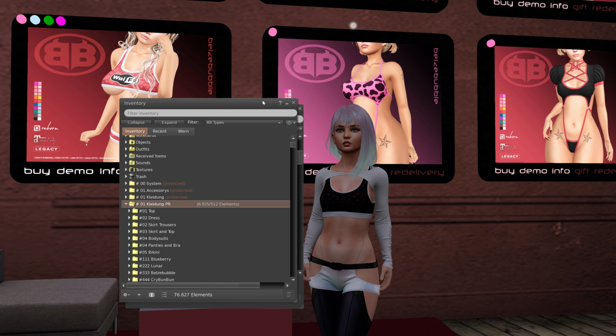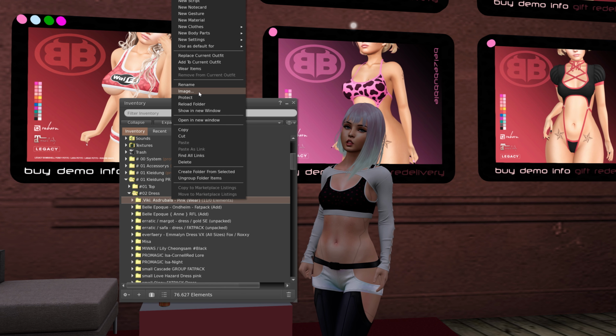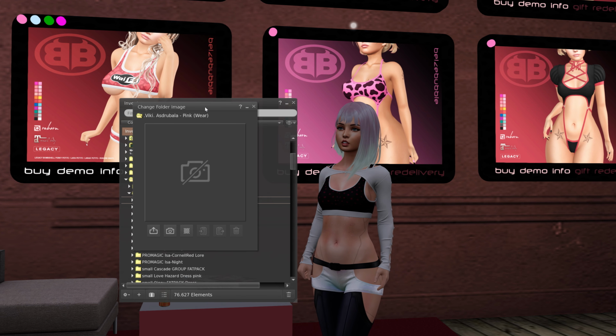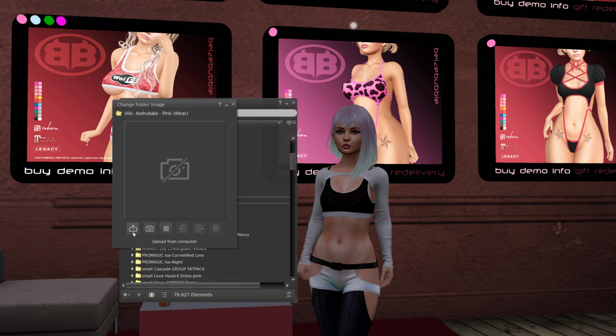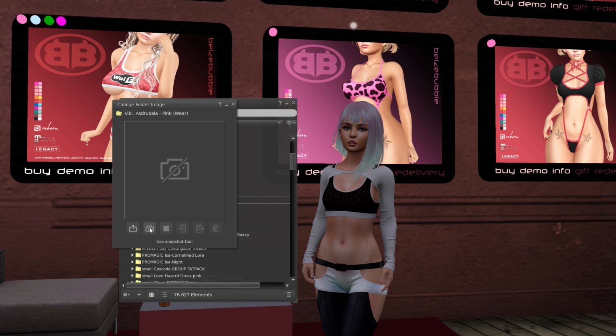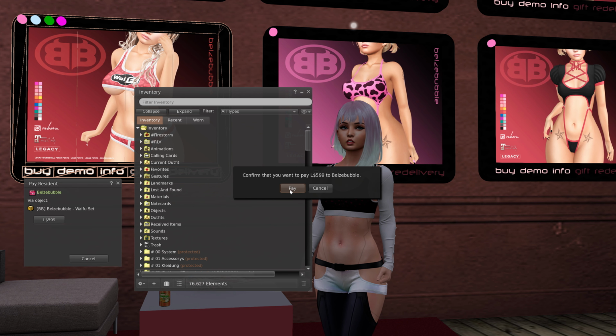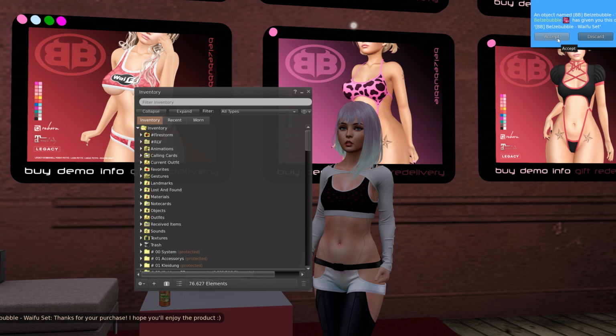The process is easy. Right-click the folder and then click Image. You get a pop-up. You have three options to select the picture: upload from your computer, use a snapshot tool, or pick a texture from your inventory. I recommend the snapshot tool and the texture picker. I mostly extract the items I bought.